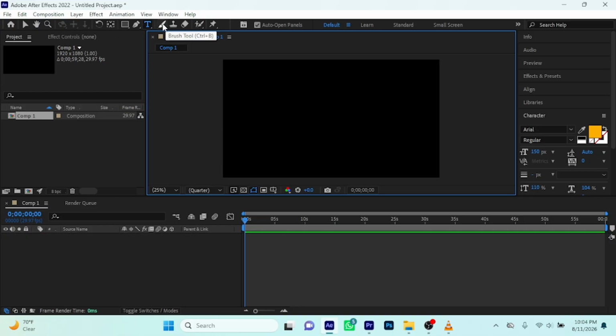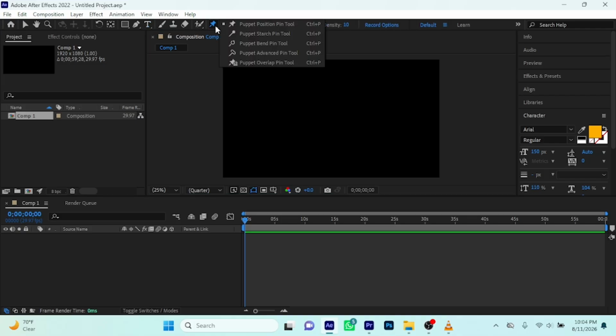This is the brush tool, clone stamp tool, eraser tool, roto brush tool, and puppet position pin tool. You see it has many other tools within. So after showing you that, let's go and start creating some things and see how we are going to do some motion graphics. We're going to see how we are going to start.